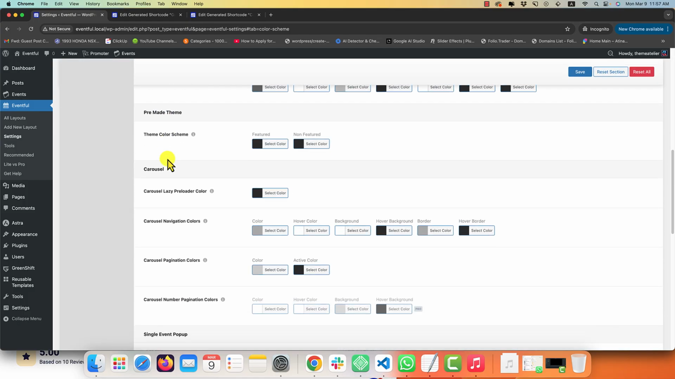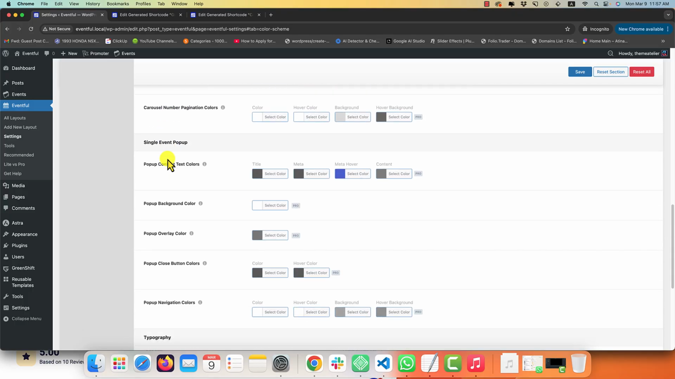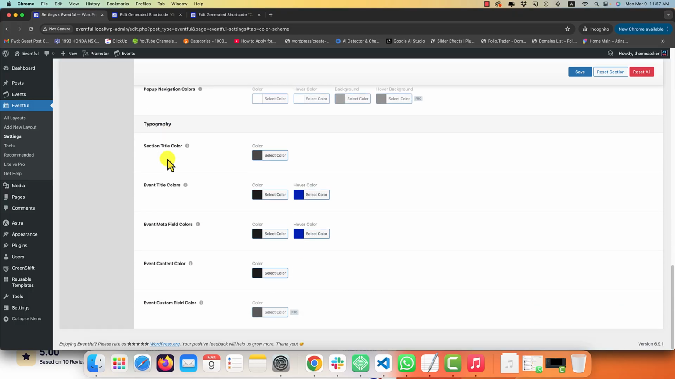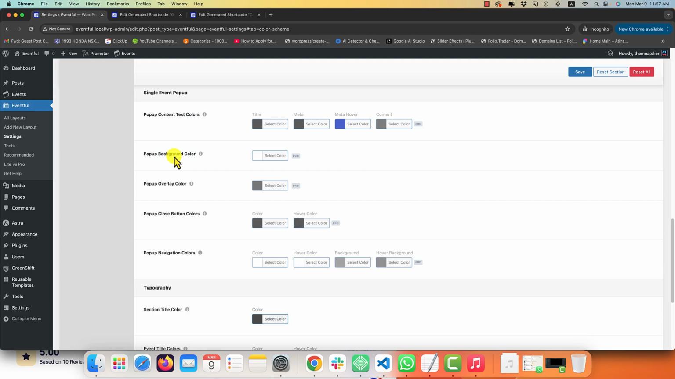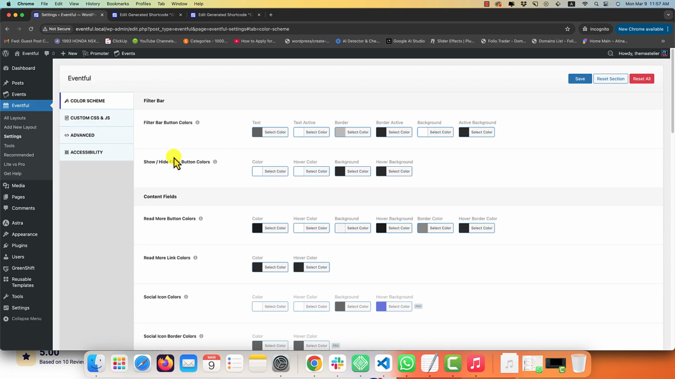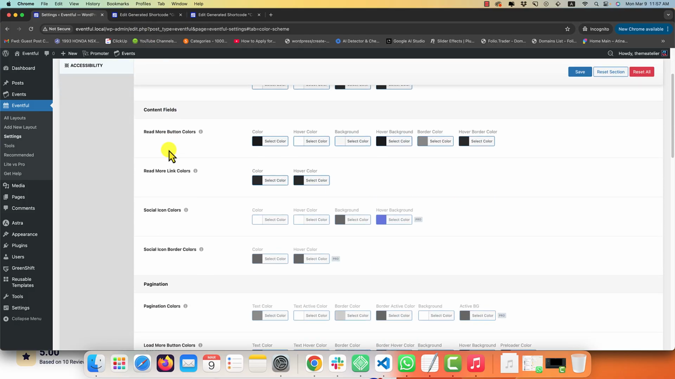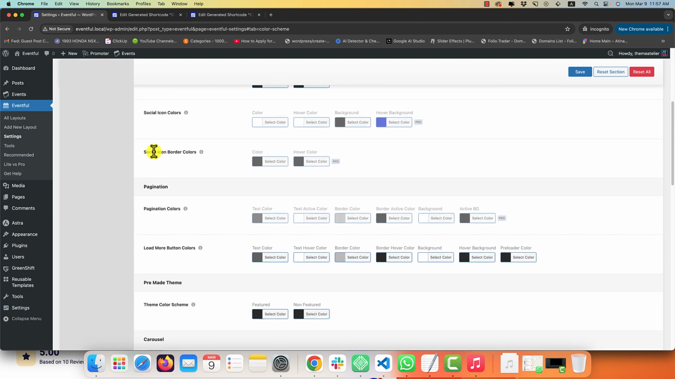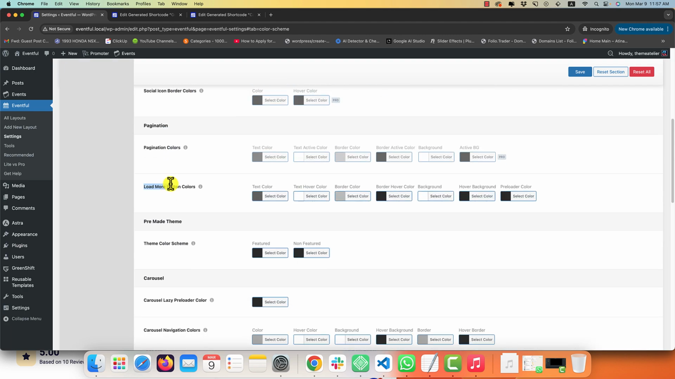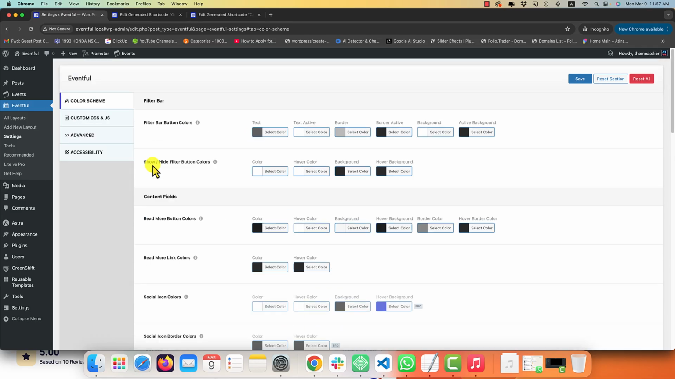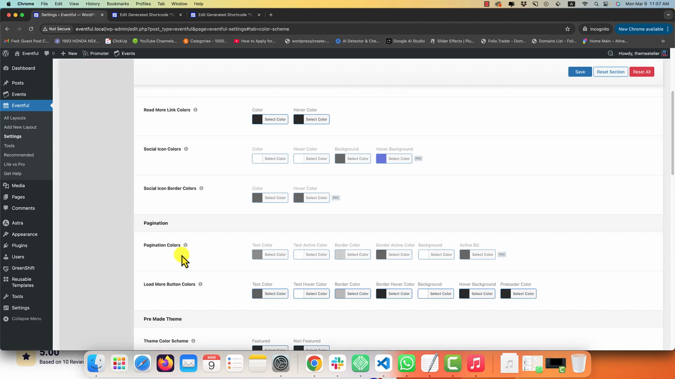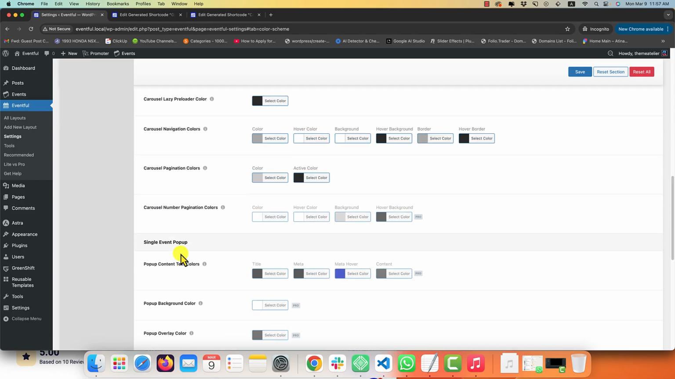With the Color Scheme settings, you can globally define the colors used across your layouts based on your brand. This means you do not need to manually set the same colors every time you create a new layout. You can set default colors for the filter bar, filter buttons, show and hide filter buttons, read more buttons, social icons, pagination, load more buttons, typography elements, and other layout parts. You can also set global colors for pre-made theme styles, carousel controls, and other interface elements.